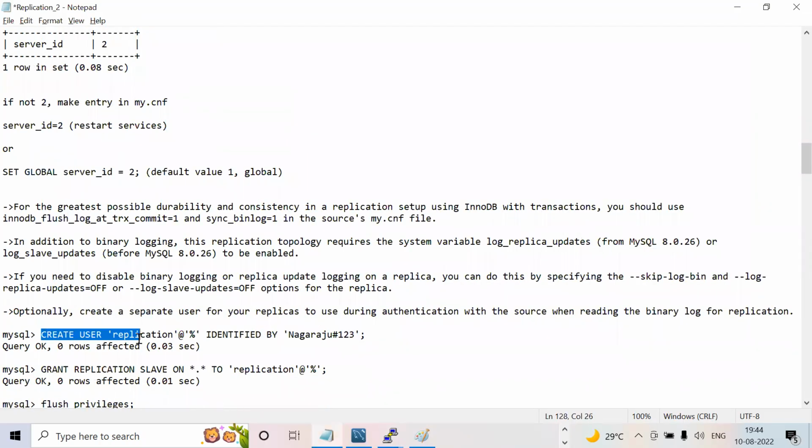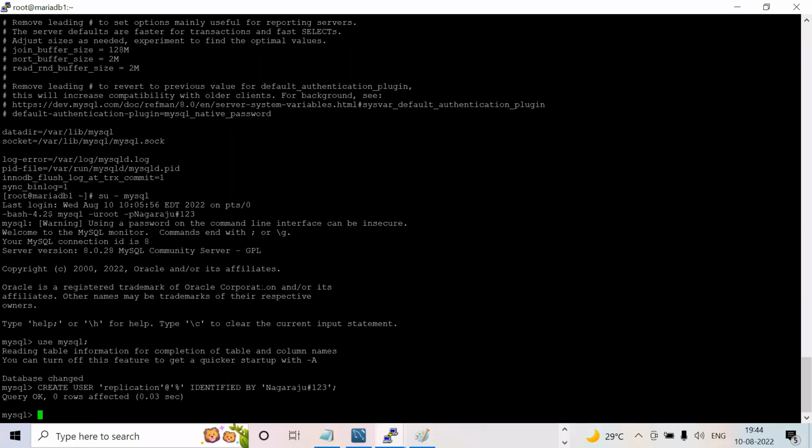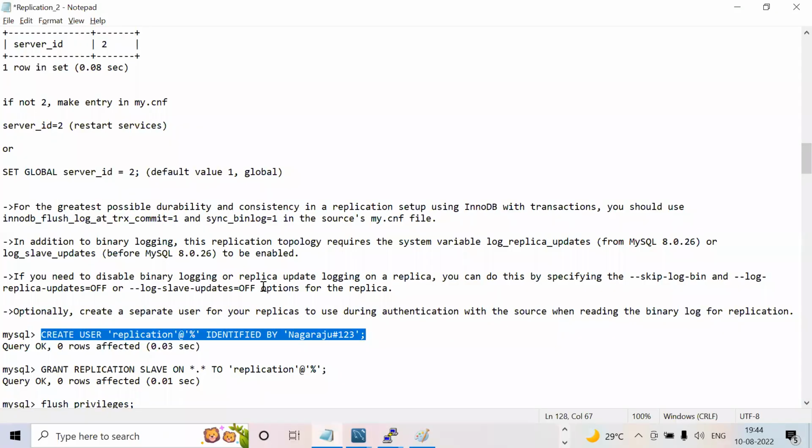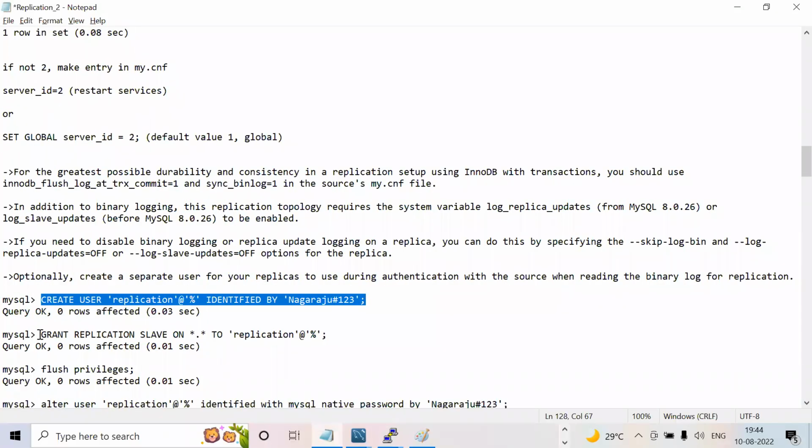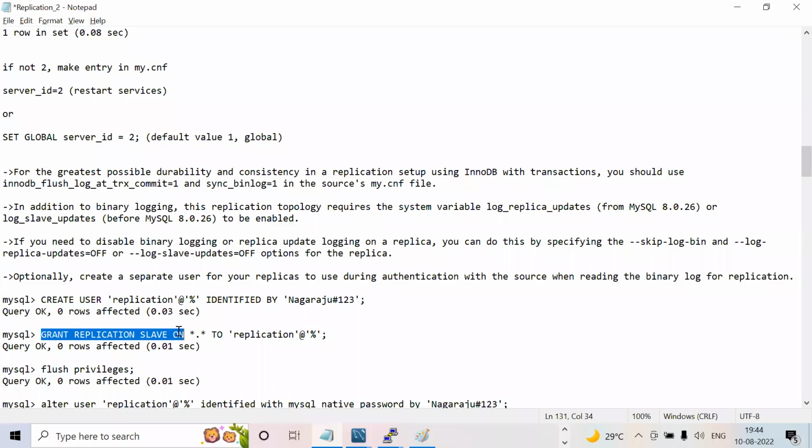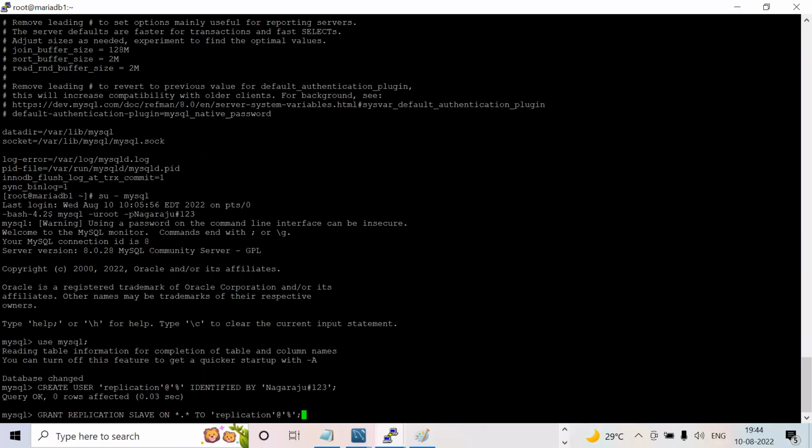Create user replication at percent, or only the slave IP is also possible, up to you, identified by Nagaraju123. I am creating one user especially for replication purposes. If simply creating is not enough, you need to grant the replication privilege: GRANT REPLICATION SLAVE on all databases to the replication user. That is the user I am giving it to.